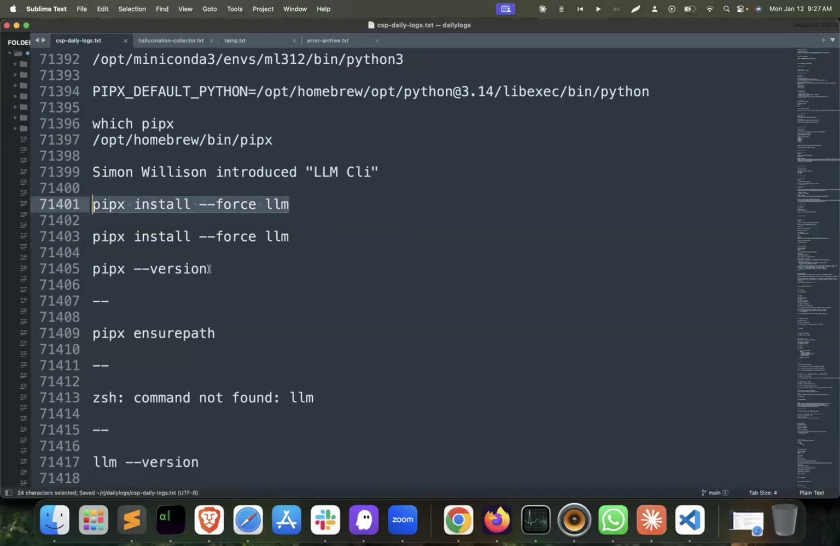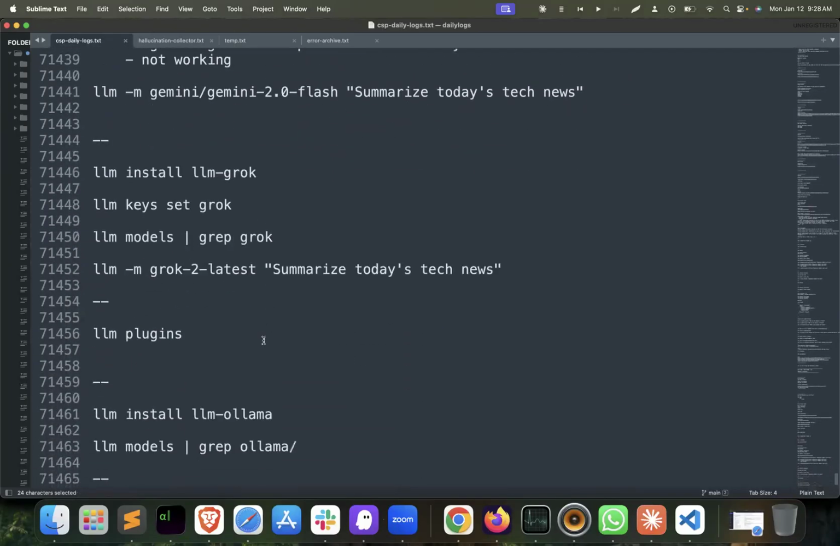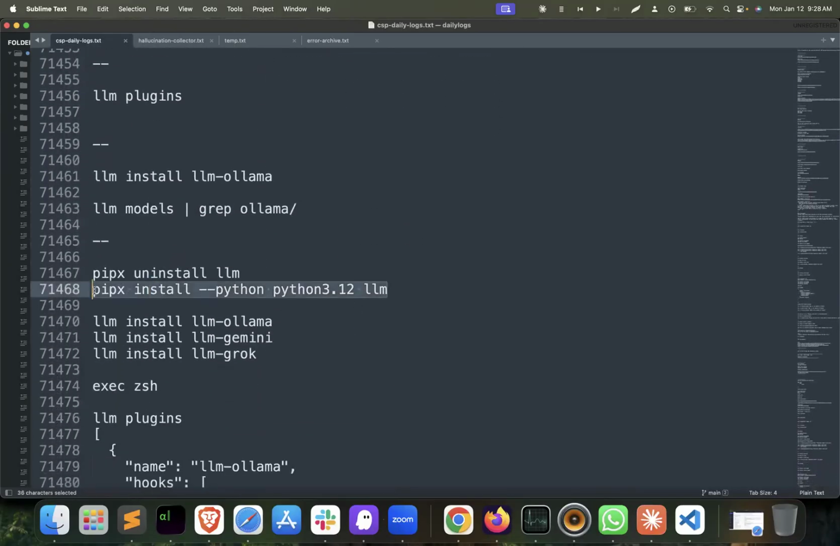Okay, I already installed this. Oh sorry, I need to install this one. But before installing it, I want to install the right version. This is the right version. If I install it with Python 3.12, it will go to Python 3.12.